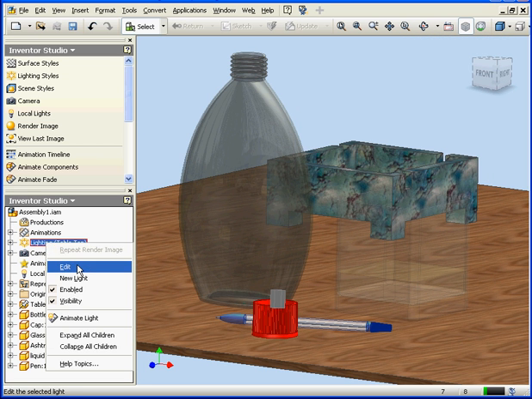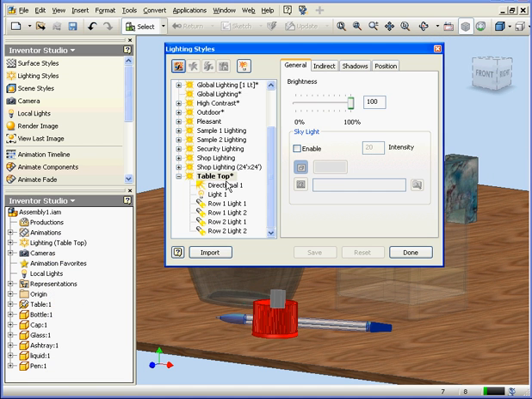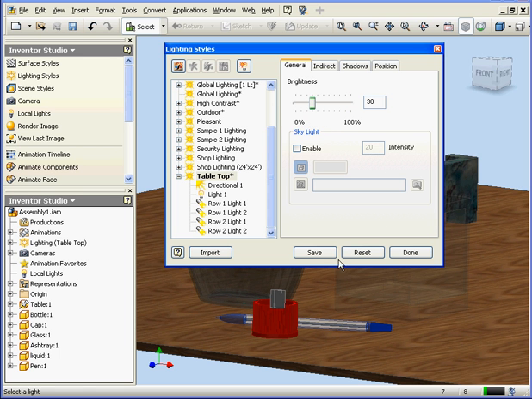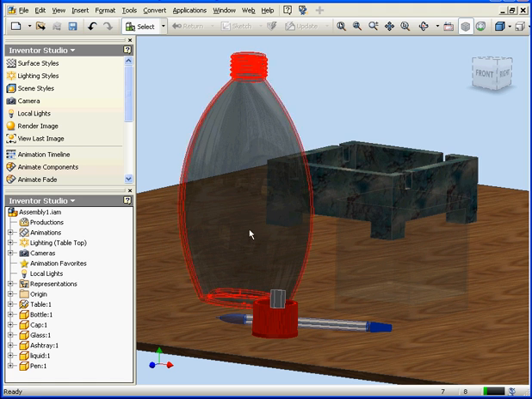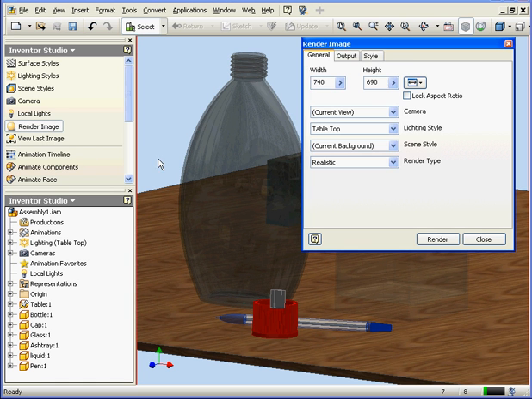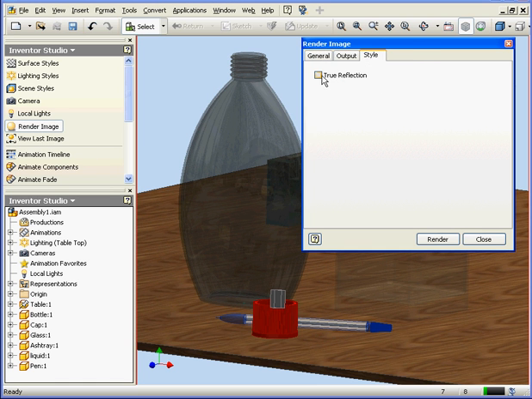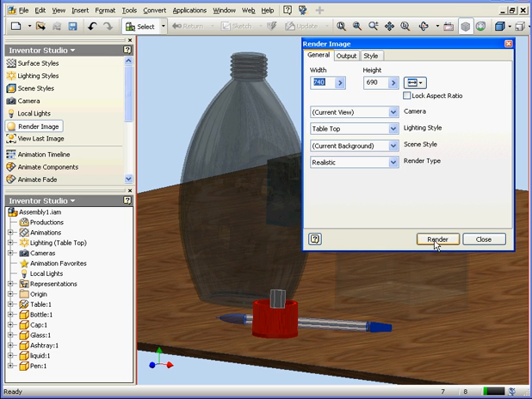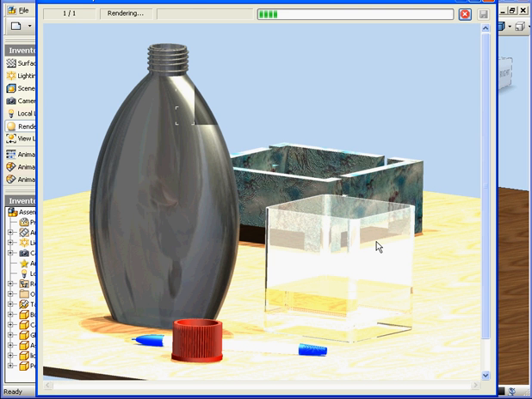Now right-click on Lighting, Edit, and let's adjust the brightness. We'll lower it down to 30, Save, and Done. Select Render Image. Let's go to the Style tab and check True Reflection. Back to the General tab, let's click Render.